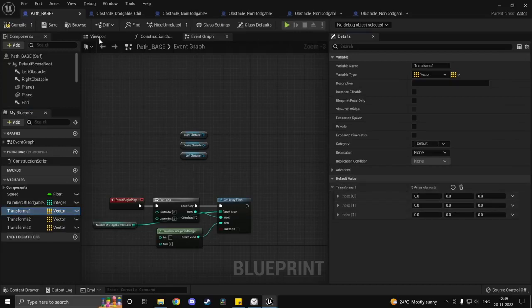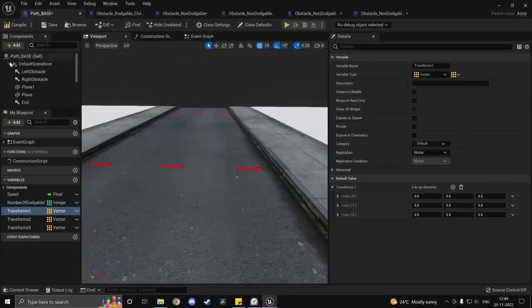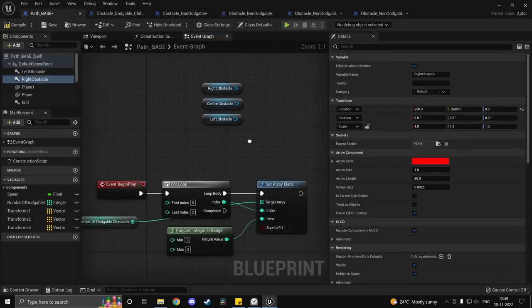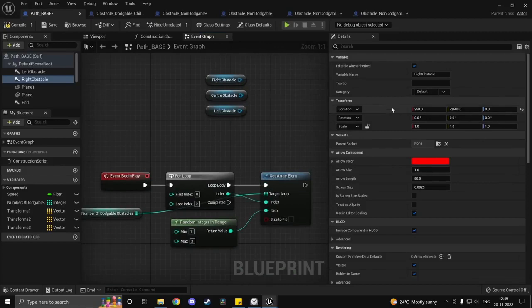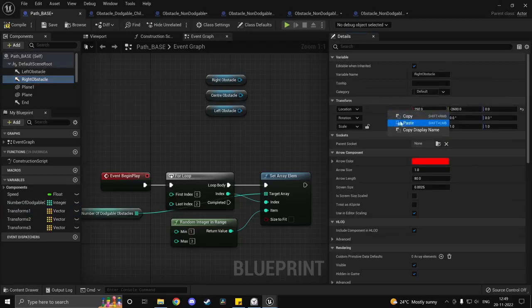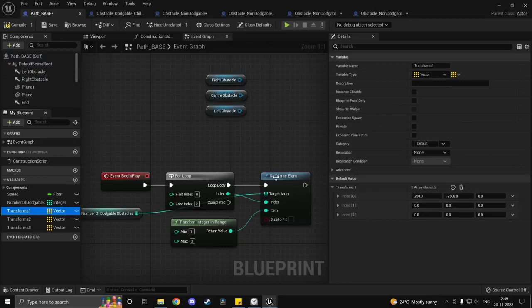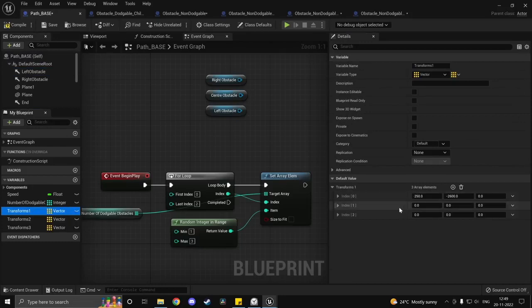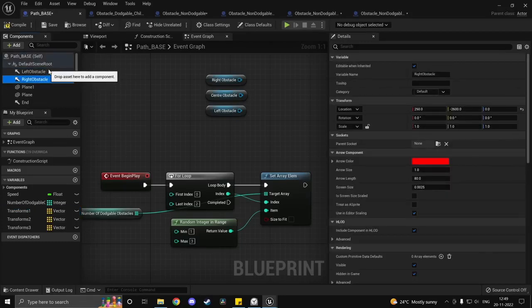So we have 3 elements. We can access it right here. So the first one is going to be this. I'm not sure if we can paste this. Yep, we can. We have right obstacle. Copy this. Okay, we took that. So left obstacle. Copy this and okay. The right and the left have, okay, they don't.